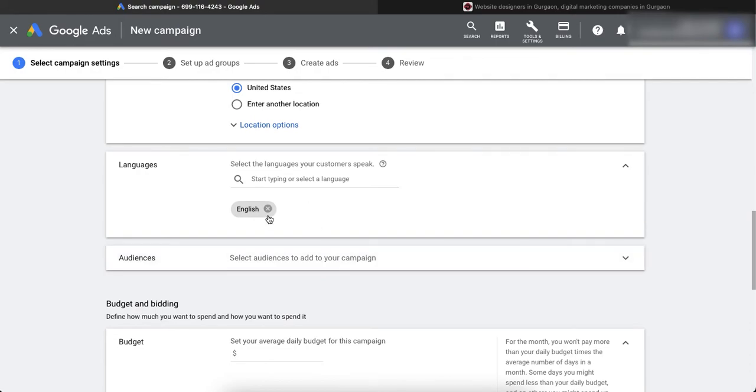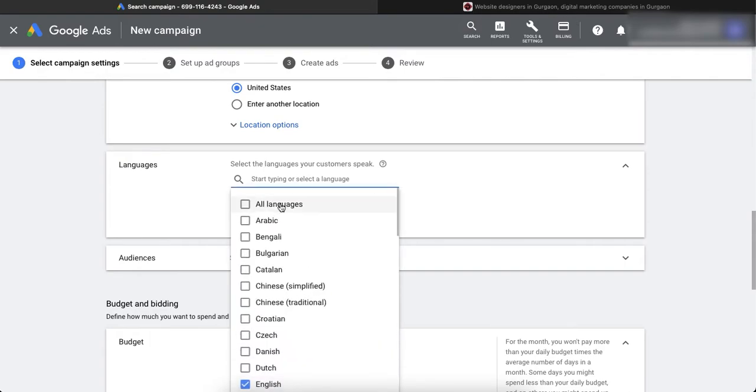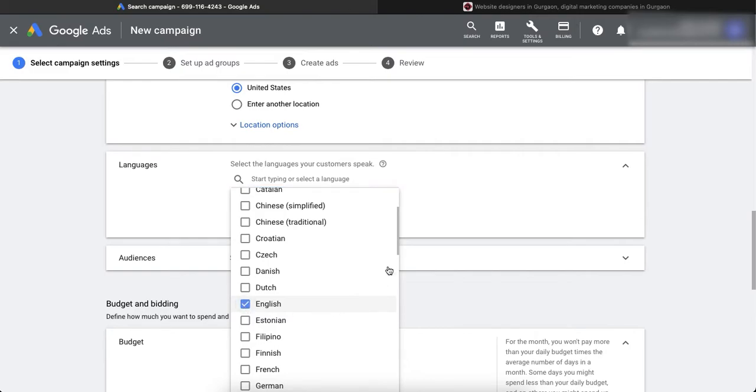Now the language tab. In the language, we can select the language of our audience, of our target customers or target market. So I'm going to choose English.